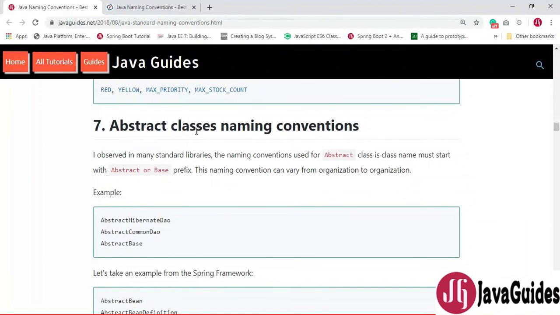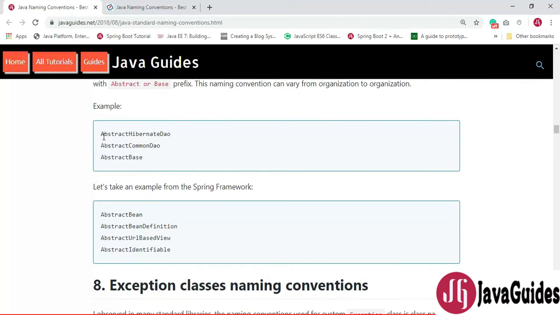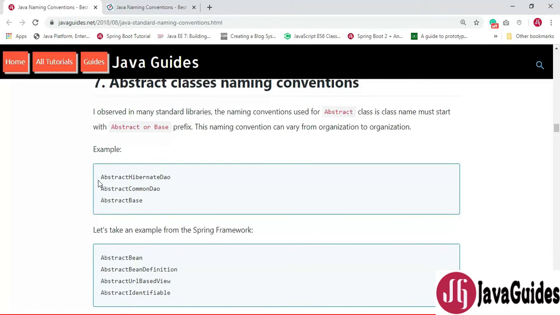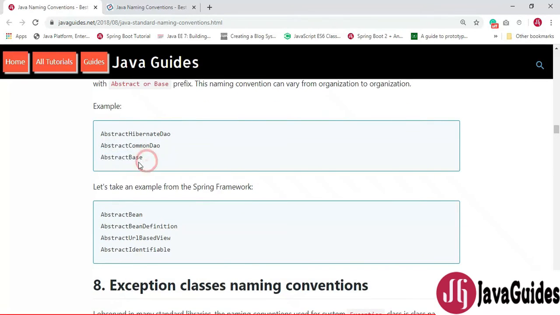Let us discuss the naming conventions for abstract classes. I observed in many standard libraries, the naming convention used for abstract classes is that the class name must start with the Abstract or Base prefix. The naming conventions can vary from organization to organization. For example, AbstractHibernateDAO. This is an abstract class, and the class name begins with the Abstract prefix. Similarly, AbstractCommonDAO, AbstractBase.